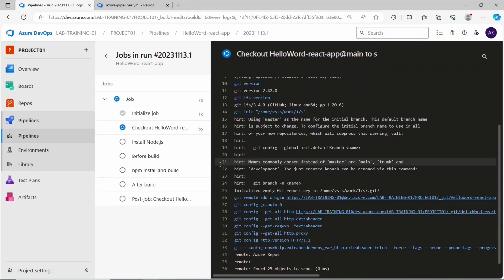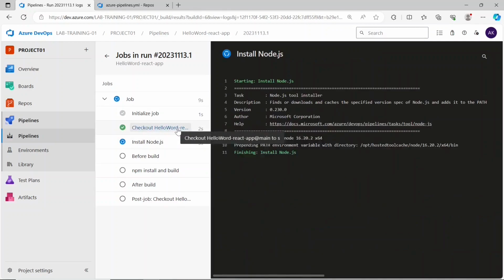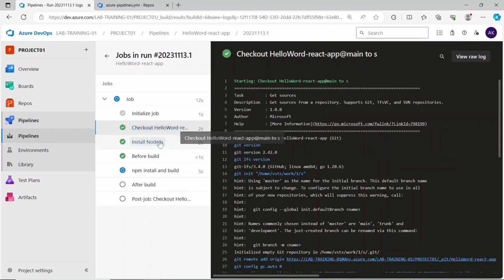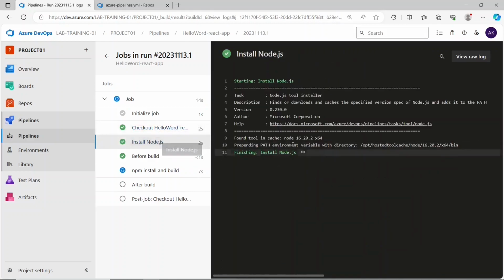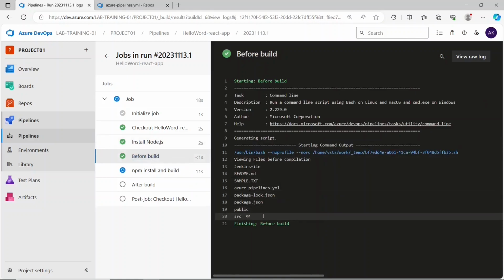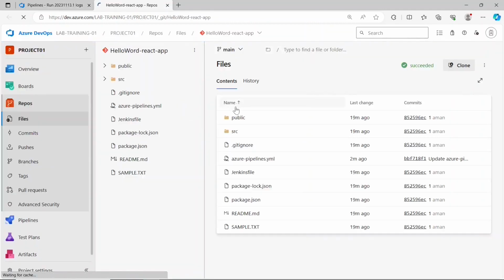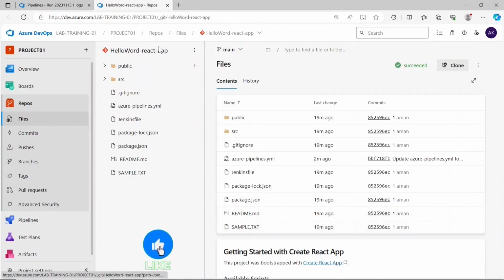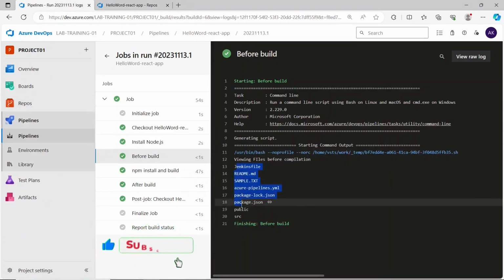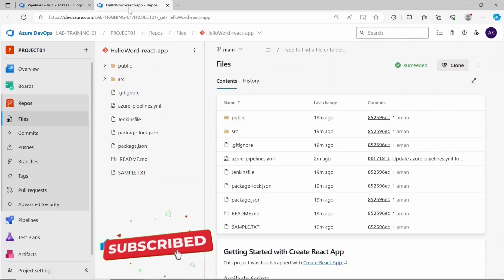So we can see first it is checking out our code from Azure Repos to its build machine. It is installing Node.js, Node 16. Then we can see the files before build. So these are the files before building or compilation of our code. We can compare these files with our Azure Repos files. We will get the same number of files here also and here also. So there is nothing new here.